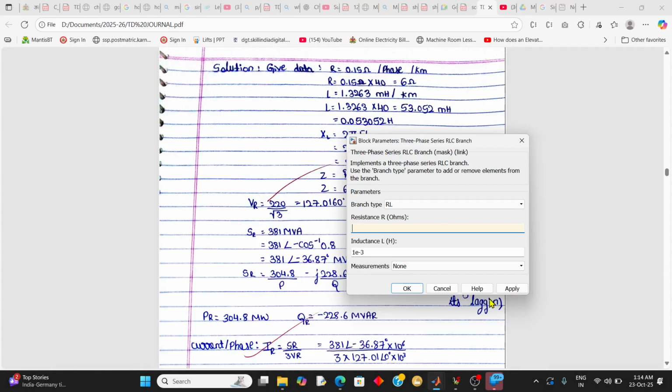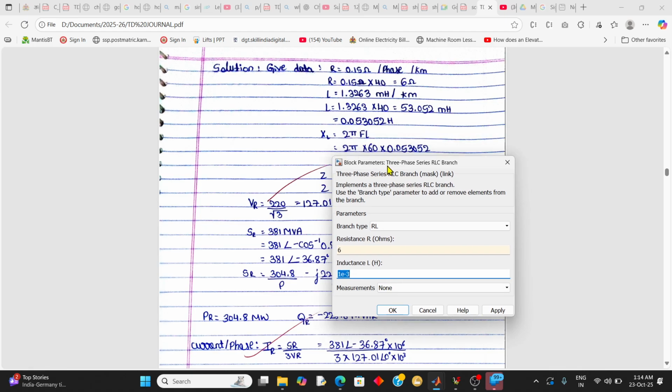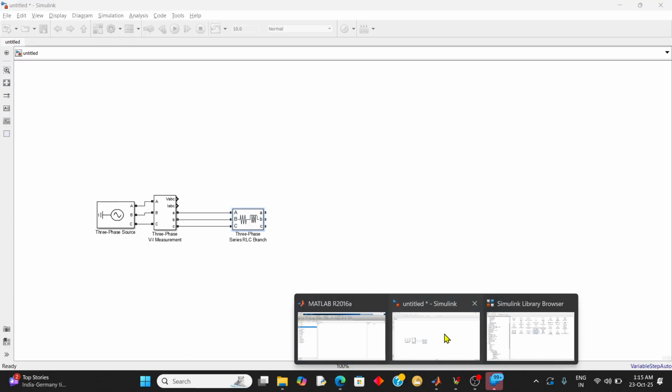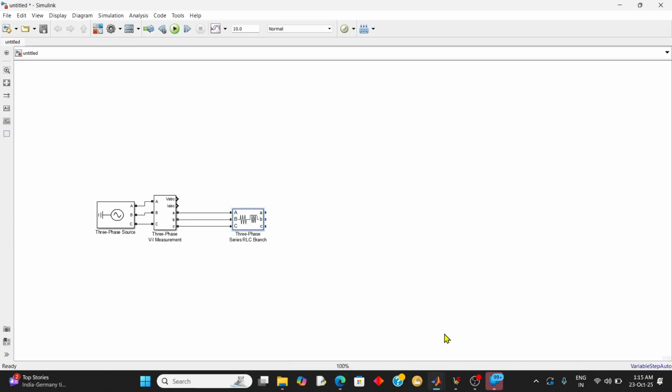So resistance is 6 ohms and inductance is 53.052 e to the power of minus 3, or you can give the direct value in henries, 0.053052 henries. Okay, apply and click OK. So now we have configured the short transmission line inductance and resistance provided by the conductors.